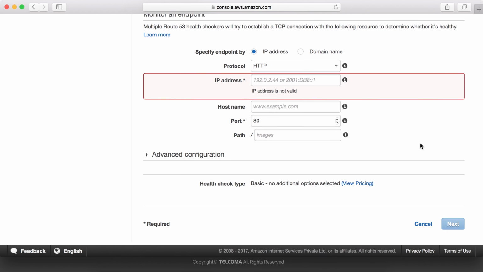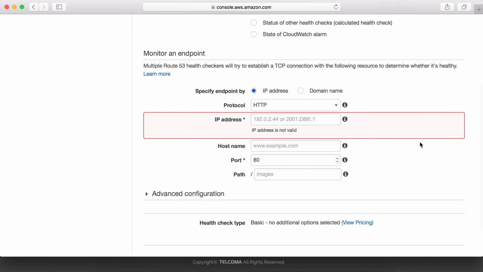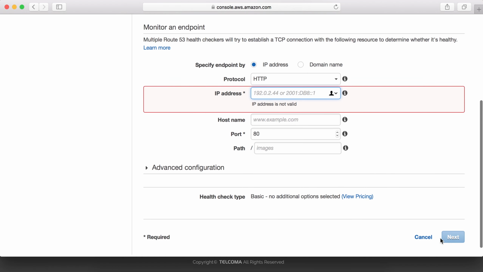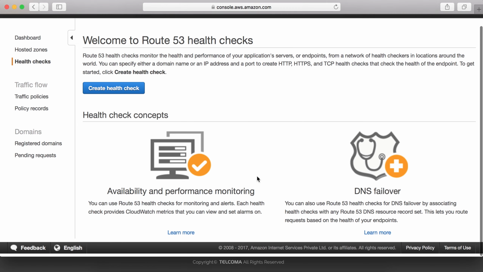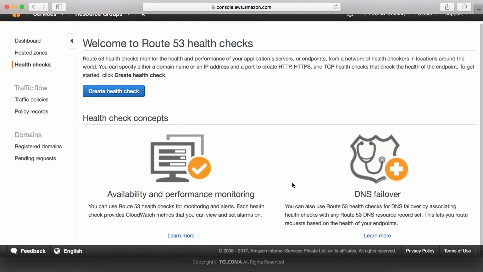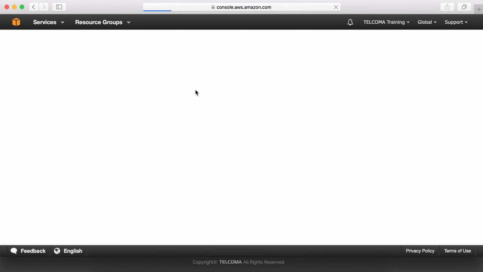So after clicking on next, whatever host or endpoint we have to monitor, we are required to specify the IP address that we need to monitor. So this is how we can perform a health check and we can check the DNS failure as per the IP address. Next, in the traffic flow, we have traffic policies.